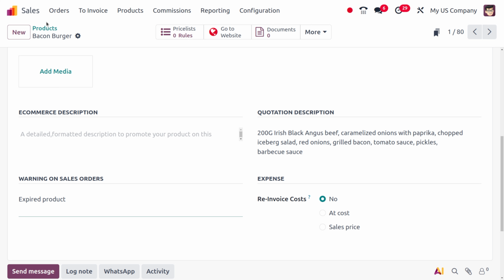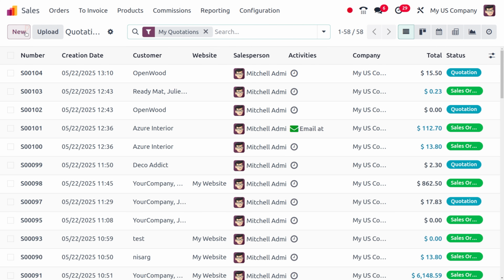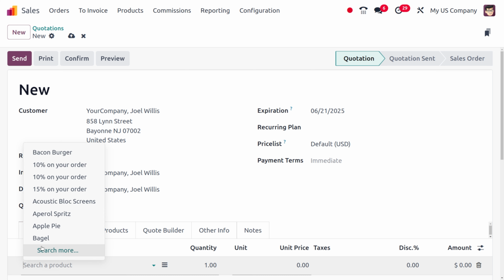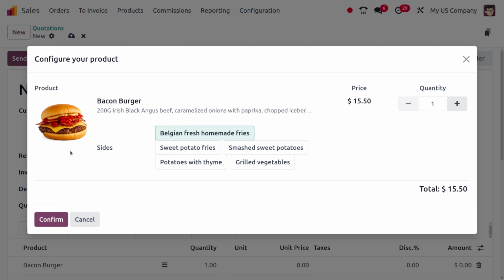So once it's given, you can move on to the orders, and let's move on to the quotation and click on new. And I would like to consider the customer over here, which is Joel Wills, and let's add the product. In this case, we have added the sales warning for the product bacon burger. So I'll be choosing the product over here.